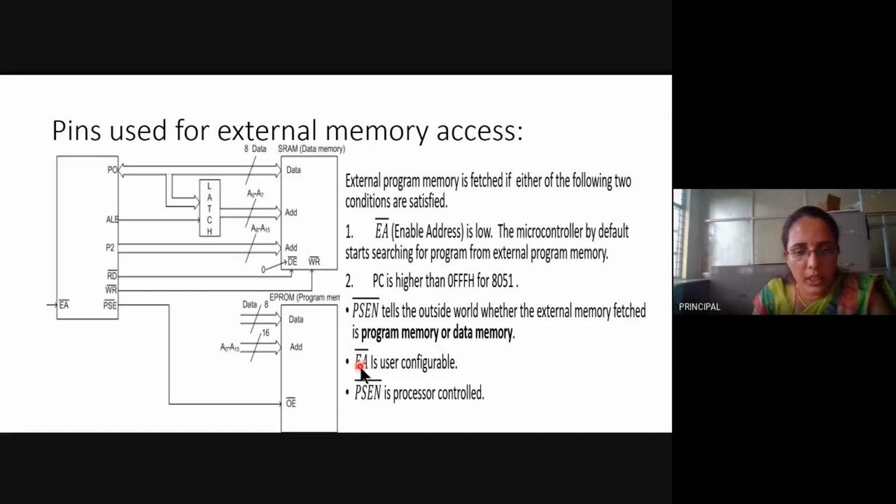And EA bar is user programmable. We will make this grounded or we will make it enabled. PSEN bar is processor controlled. Whenever we make this activated, then the 8051 will activate PSEN bar to fetch the program from program memory, which is external, to the 8051.